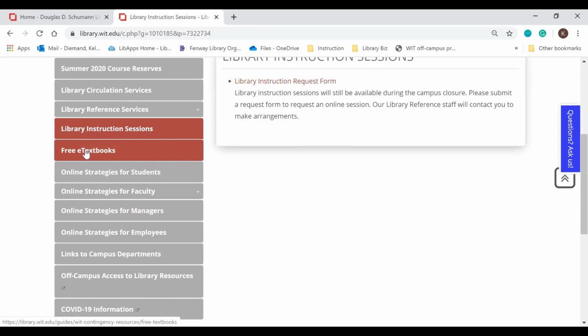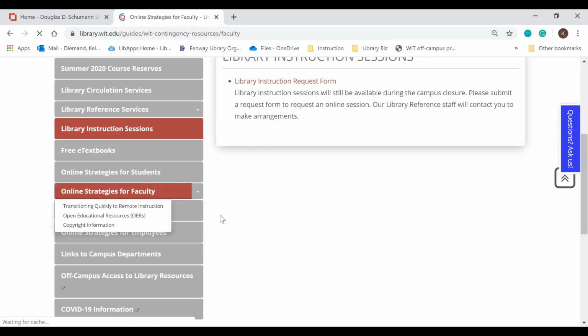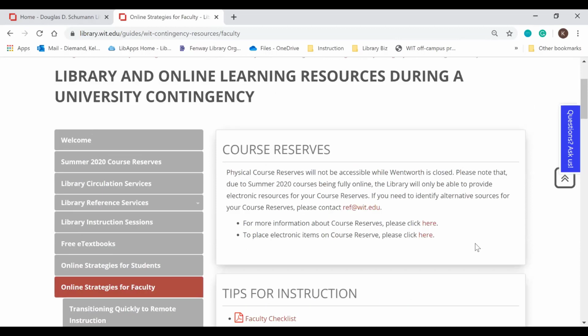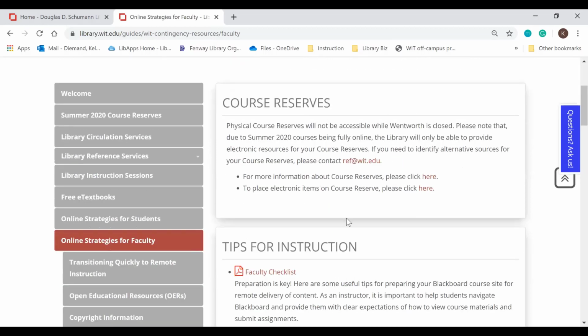Another couple of things to point out: there's a tab on free e-textbooks that you might find useful, maybe to use in some of your classes. But there's also the online strategies for faculty tab, which we will talk about really quick. There's some information here about course reserves. Even though we're not on campus, we can still put electronic texts and articles and such for your students on Course Reserve so they can find everything that they need for their course in one place. So please, if you want to put something on Course Reserve, even if we don't have it, if you need it purchased for your class, please click here, please email us.